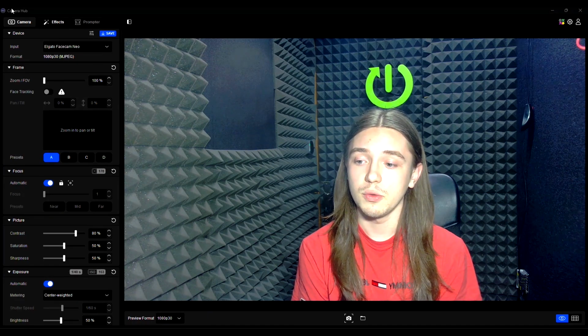To enable AI backgrounds, first of all you need to have an NVIDIA graphics card. Without an NVIDIA graphics card it won't work. Of course you can probably download some software that will work with other graphics cards, but if you want to do it through the Elgato Camera Hub, then you need to have the NVIDIA card.